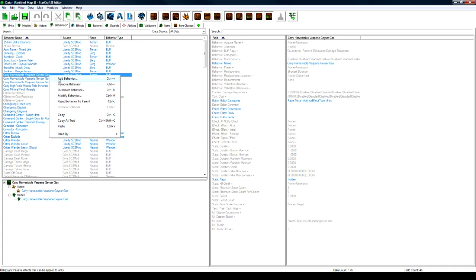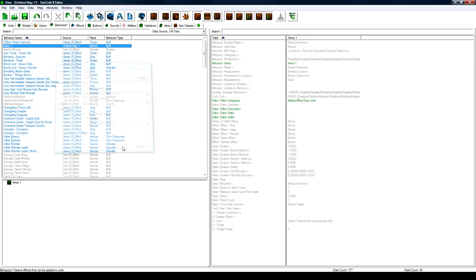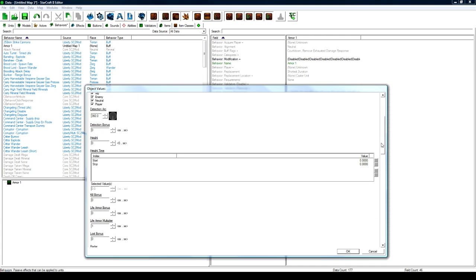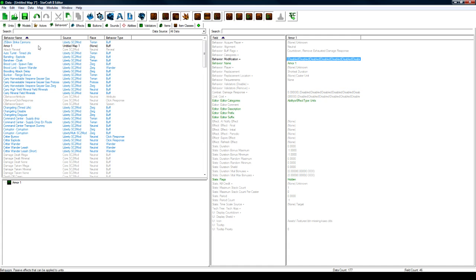So let's say I make a new armor plus one behavior. I'll just call it armor one suggest, and of type buff. Typically, what you would do is set the flag to hidden so the item doesn't show on your behavior bar, and then you go into modification and set the life armor bonus to be one. And then you copy paste this and do this again and go in there and set it to 2, 3, 4, 5, as many multipliers as you need.